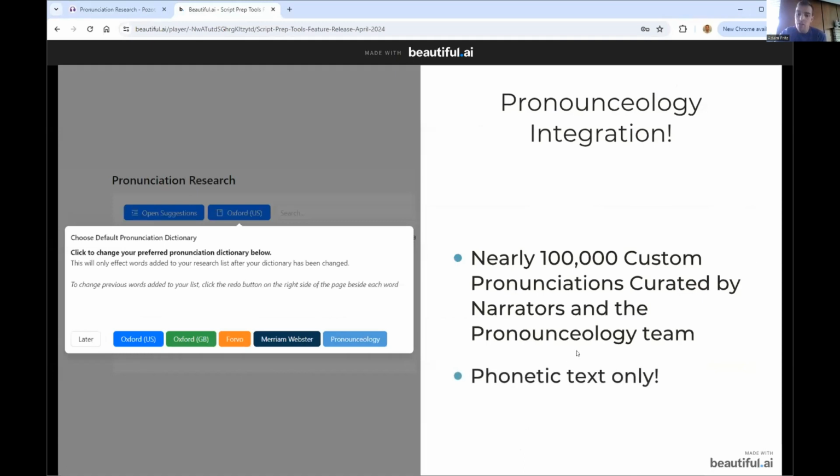Okay, this is phonetic text only, as I said, and thank you to Adam Werner, who's been great, and he actually helped us come up with a couple other suggestions and ideas for the tool. So thank you very much for all your help, Adam.